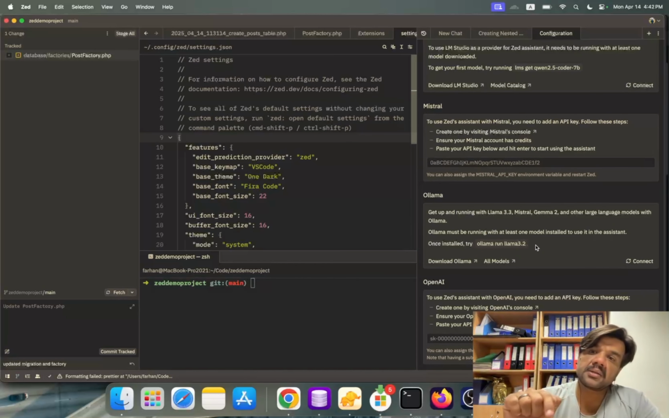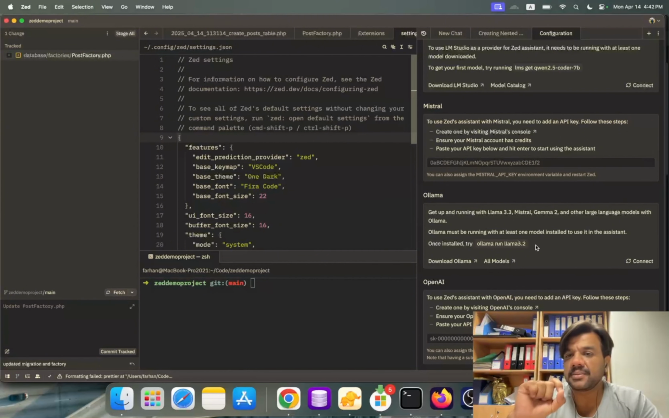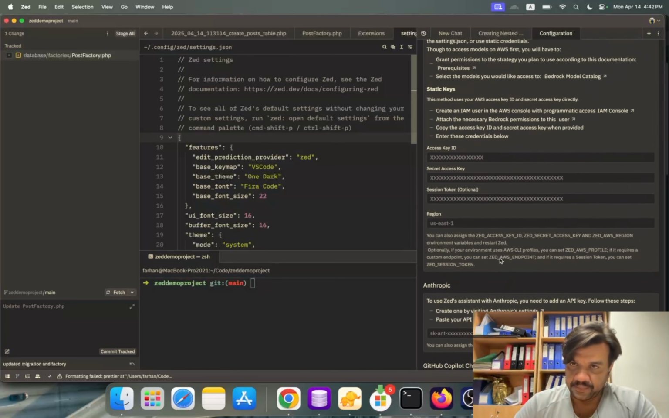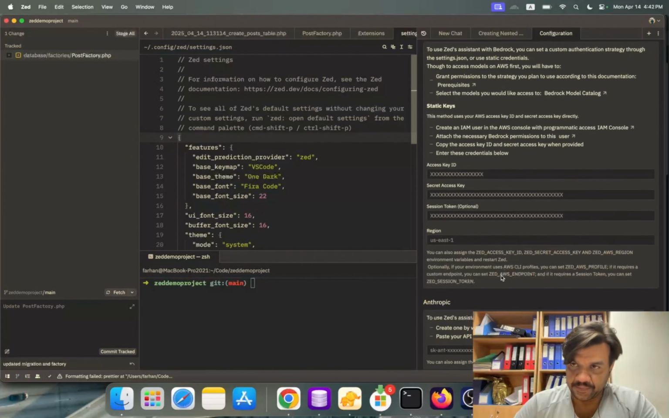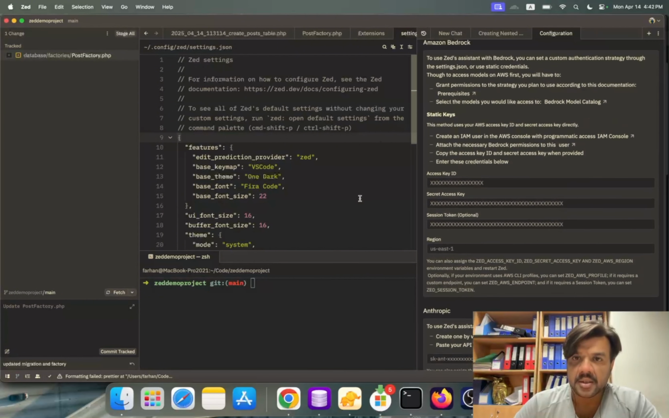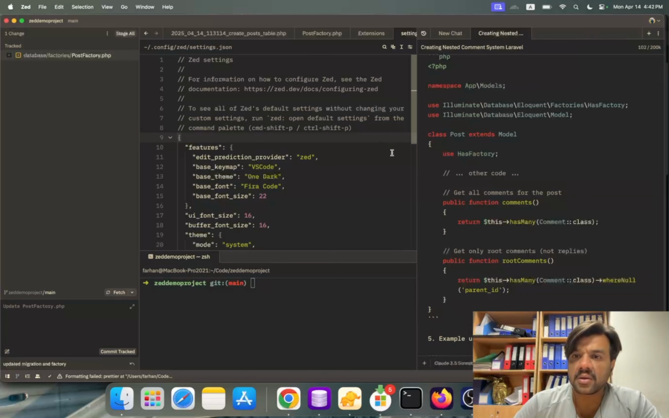Because my current system does not support such a huge LLM like Ollama, for which minimum 16 GB RAM is required, I'm not going to use it. We can use OpenAI as well. So all the models are here. That thing is covered. Okay, so now let's go to the code.